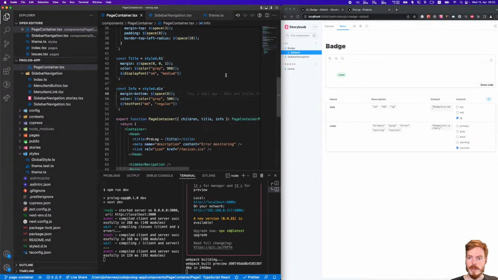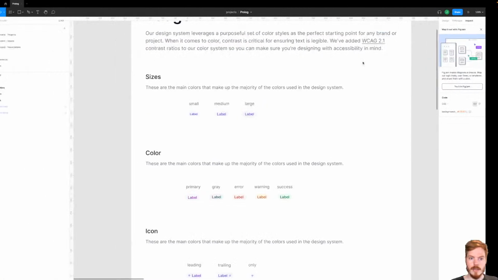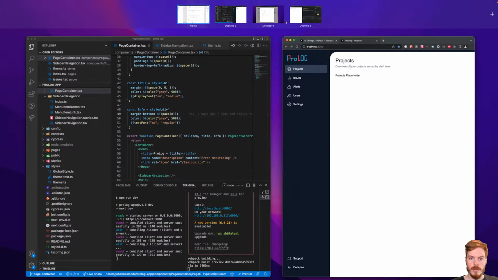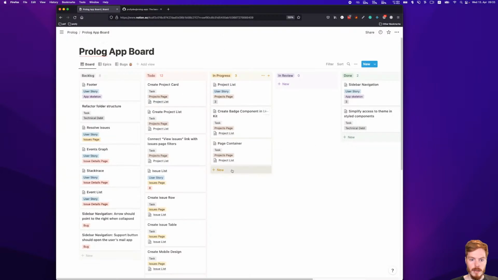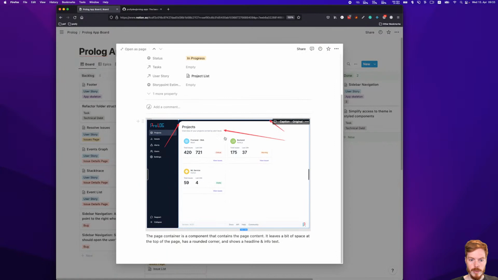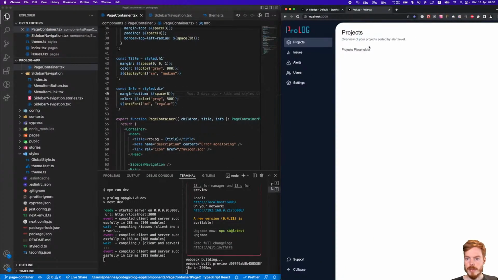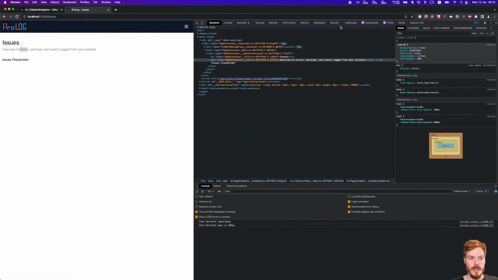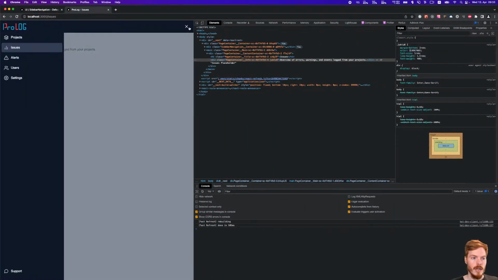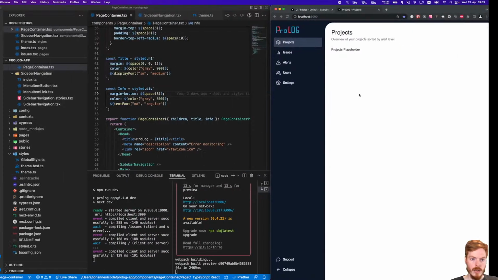And then off screen, I also started working on another small task. The page container, basically a wrapper around the page content. I didn't use Storybook to implement this, but did this directly here. I also ran into a few problems here with the mobile state of the navigation bar, but now everything is fixed.